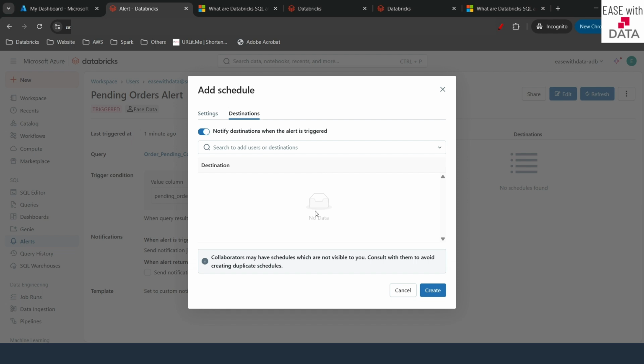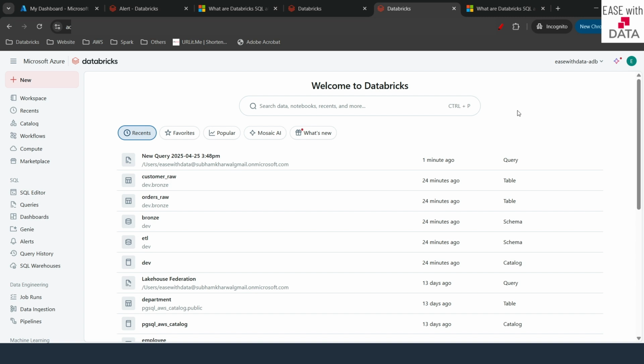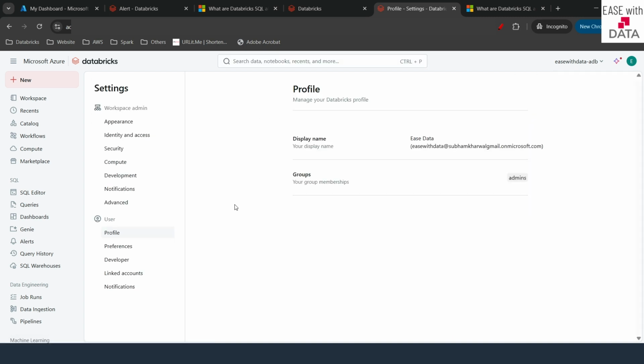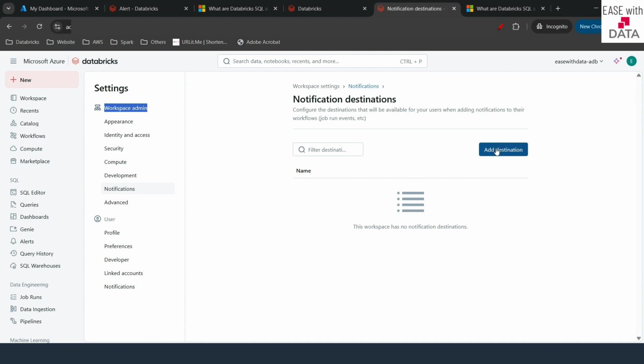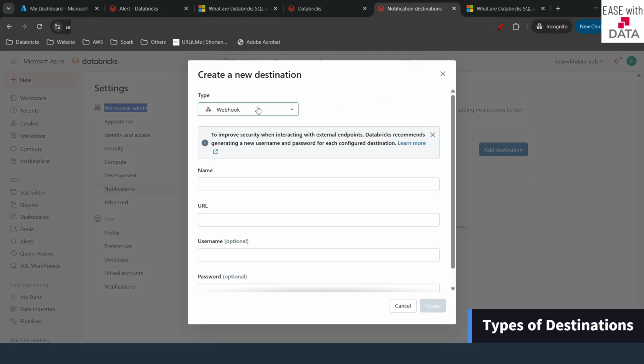send the notification, right? So in order to create a destination, you need to click on this profile button that you have on the right hand corner and you need to get into settings. Now you need to keep in mind that only workspace admin can add destinations. Okay. So once you're logged in with workspace admin, you can go ahead and click on the profile button, click on settings, come to this place where it is for workspace admin, go to notifications, and now you can manage the destinations from here.